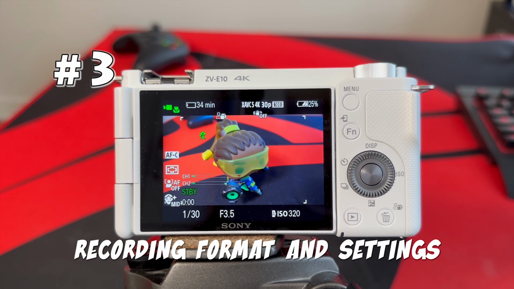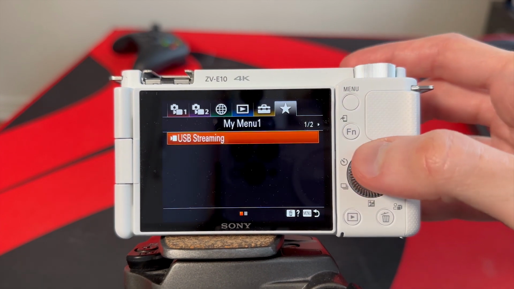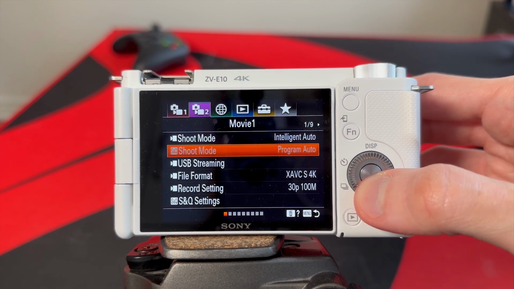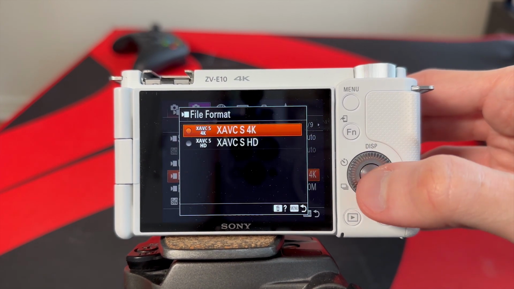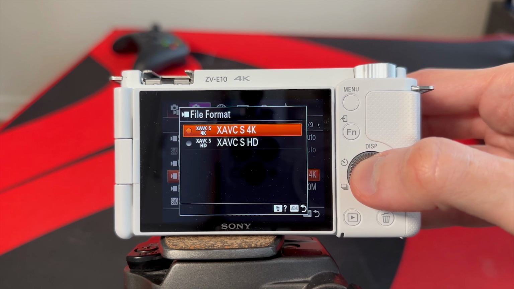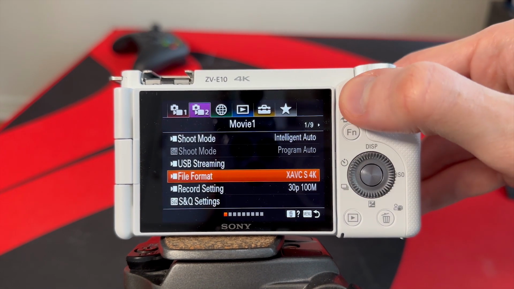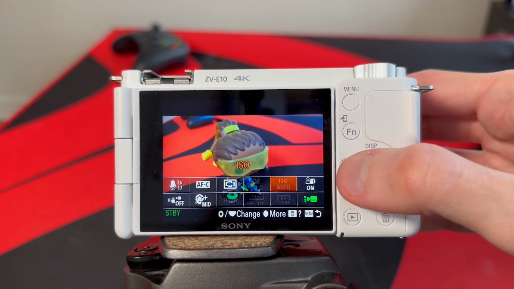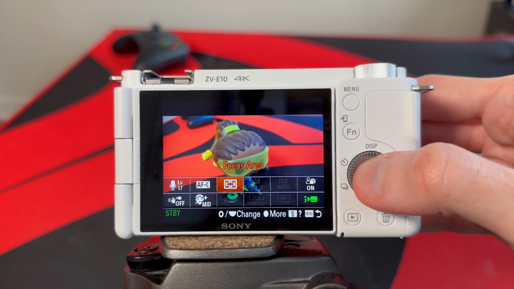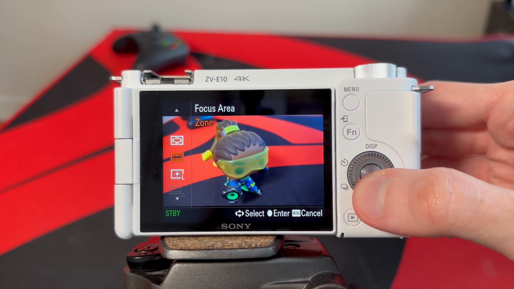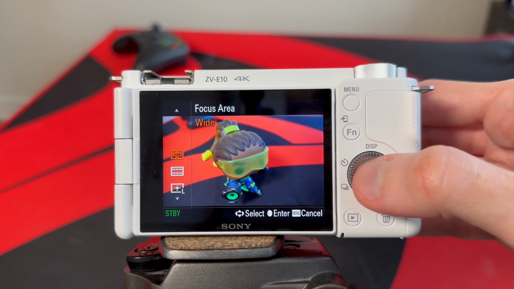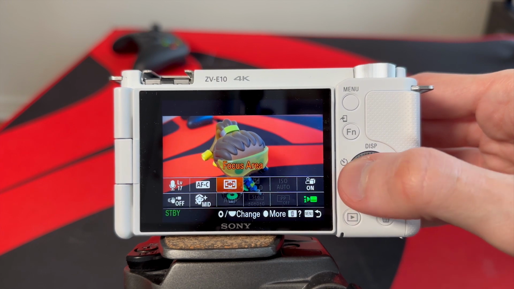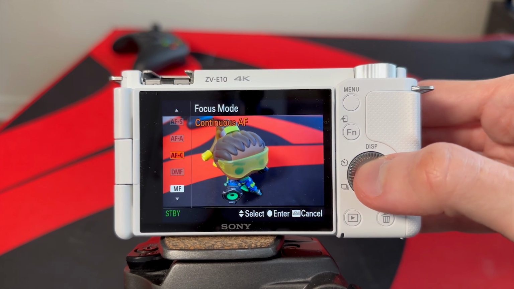Next, go to the same menu tab you were just in and click File Format. Once you're there, click on XAVCS 4K. Now we want to click that little FN button under the menu, then go to Focus Area and set that to Wide. Also click on Focus Mode and make sure it's set to Continuous.